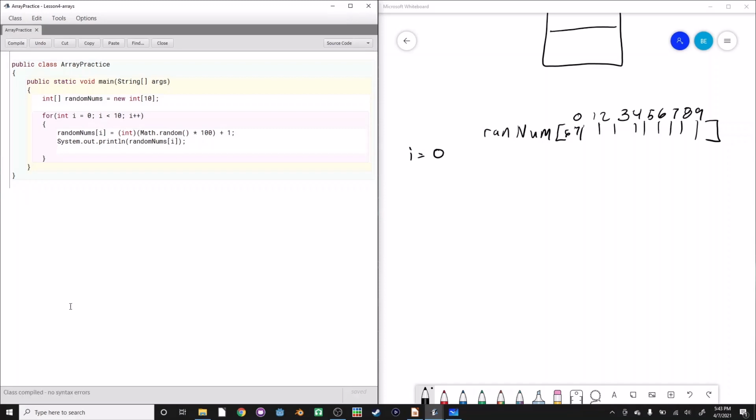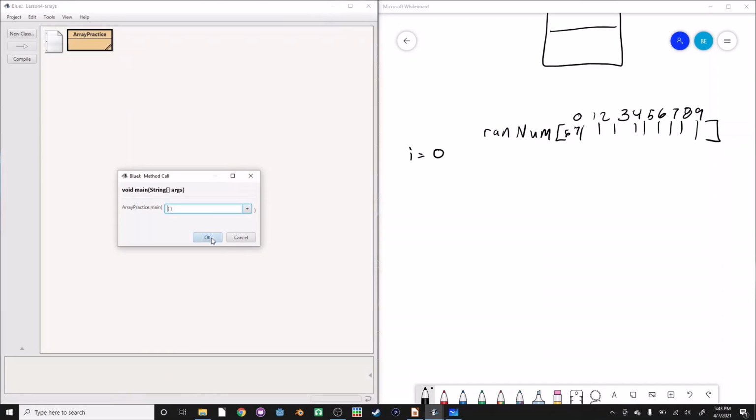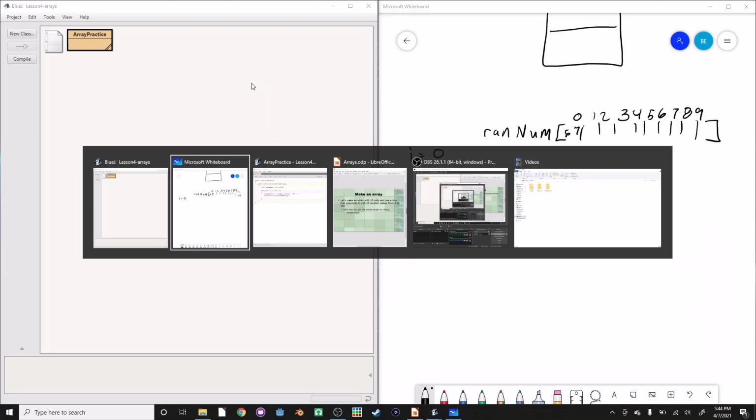So let's compile. Class compiled, no syntax errors. Sweet. Right click, main. There you go. There's our numbers. 22, 64, 29, and so on. Oh, look at that. The last one was 100. All right, let's clear, close, and then go back.